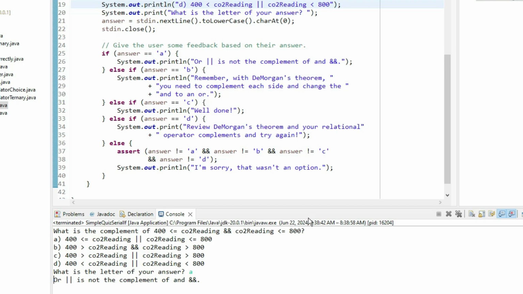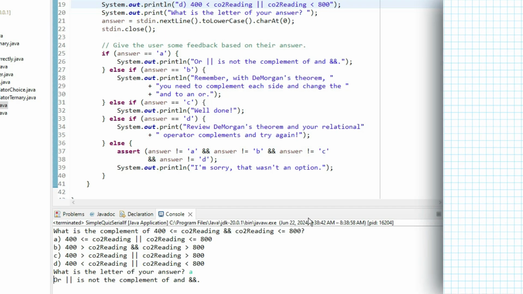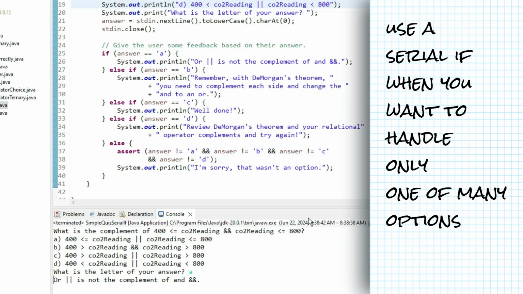The user is going to type A or B or C or D, or, importantly, something else. Remember that users don't always follow directions, even when they're trying. But the important thing to know is that whatever they type, it can only be one of those things. They're mutually exclusive. So once we've handled the thing they've typed, we don't want to keep testing to see if they typed the other options. So to do that, we write a serial if statement.